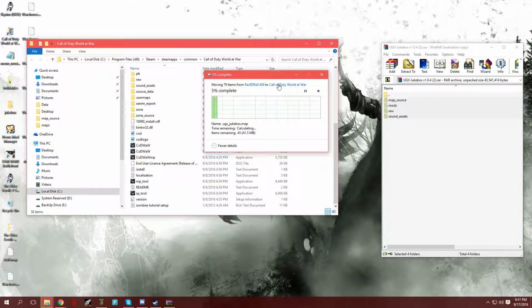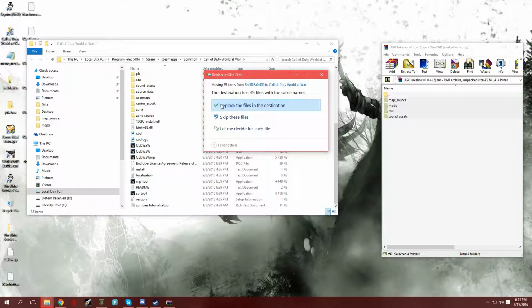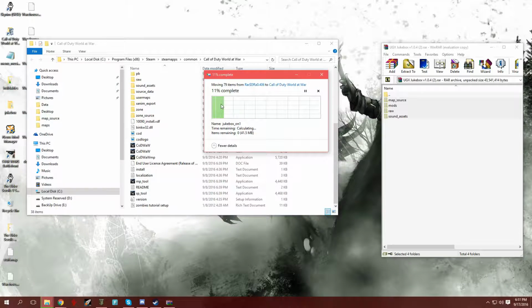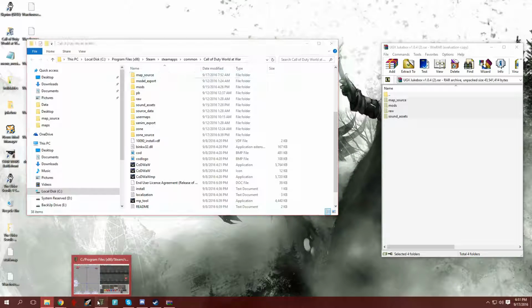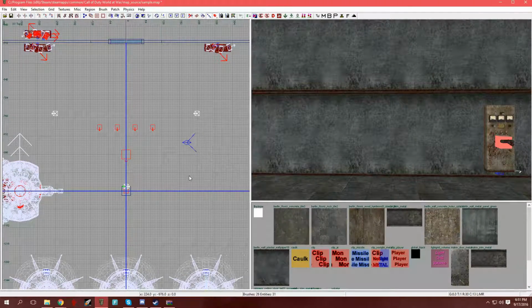There we go. Now it's copying everything over. If it says, replace the files in the destination, just hit yes. It's cool. It's not going to modify anything or put any damage to it. So right there, we've already transferred over the files. Now let's open up your map. I already have one open.